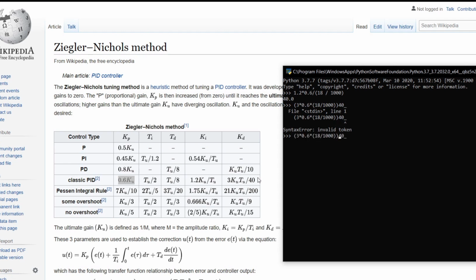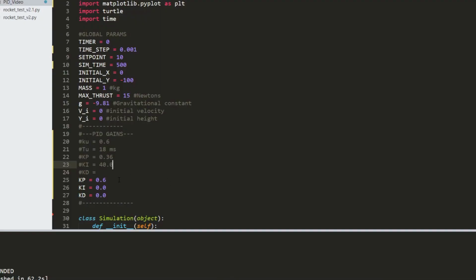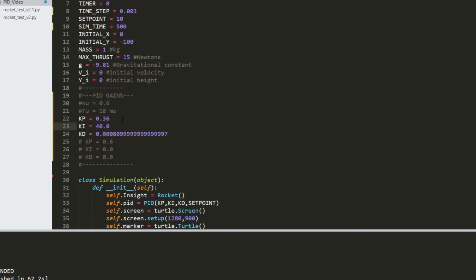And there's a syntax error there. There's multiple syntax errors there. Cool. So that is our value for our derivative gain. So you can see that the relationship between these is very important. And what we'll do is I'm going to comment these out, and these will be our new gains now. This should be a very acceptable response from the rocket.